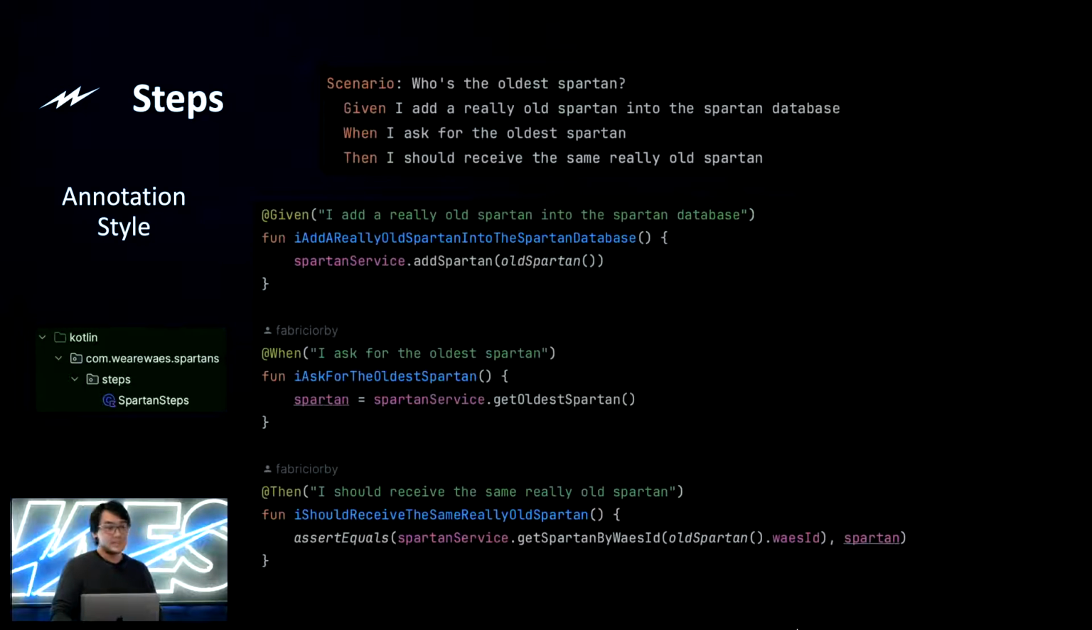Now about the steps. The steps are a kind of mapping between our feature files and our code. So we have the scenarios, and also the words given, when and then. After that, I have a text describing the step. For each one of these steps, I can have a mapping, using an annotation, to our actual code. As you can see here, I add a really old Spartan to the database. Then I just map it here, and write the code that relates to this description.